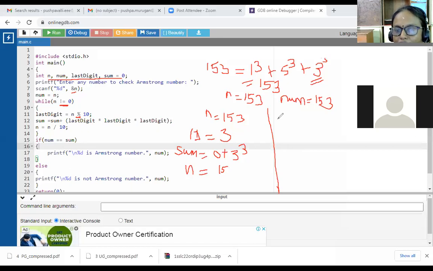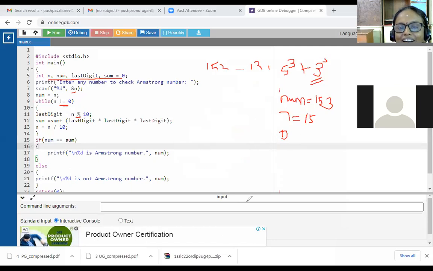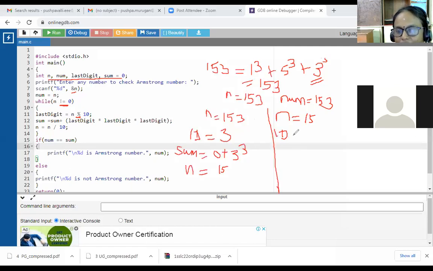Okay, now you come to the next iteration. N equal to 15. I'm going to take it because the condition is n not equal to 0. Now you find out what is my last digit value. 15 modulus 10. What is my last digit? 15 modulus 10, the quotient will be 1 and the remainder will be 5. So I will write my remainder 5.